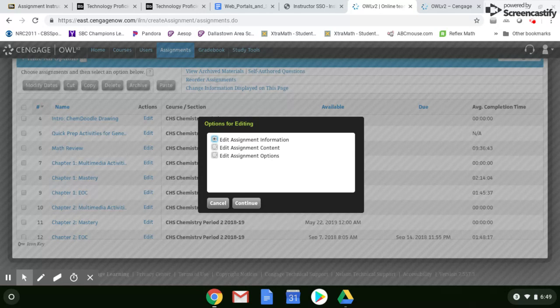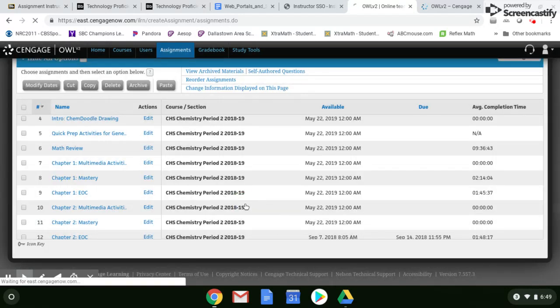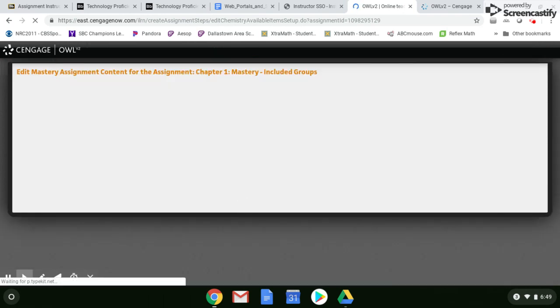All of this is customizing on the class level. You can also customize per student if you have kids with IEPs or kids who have been out and you need to extend assignments. All of those are for specific individual students, and can also be customized. For the sake of this tutorial, we're just going to focus on class-wide things. The assignment content is the actual questions that students would see.